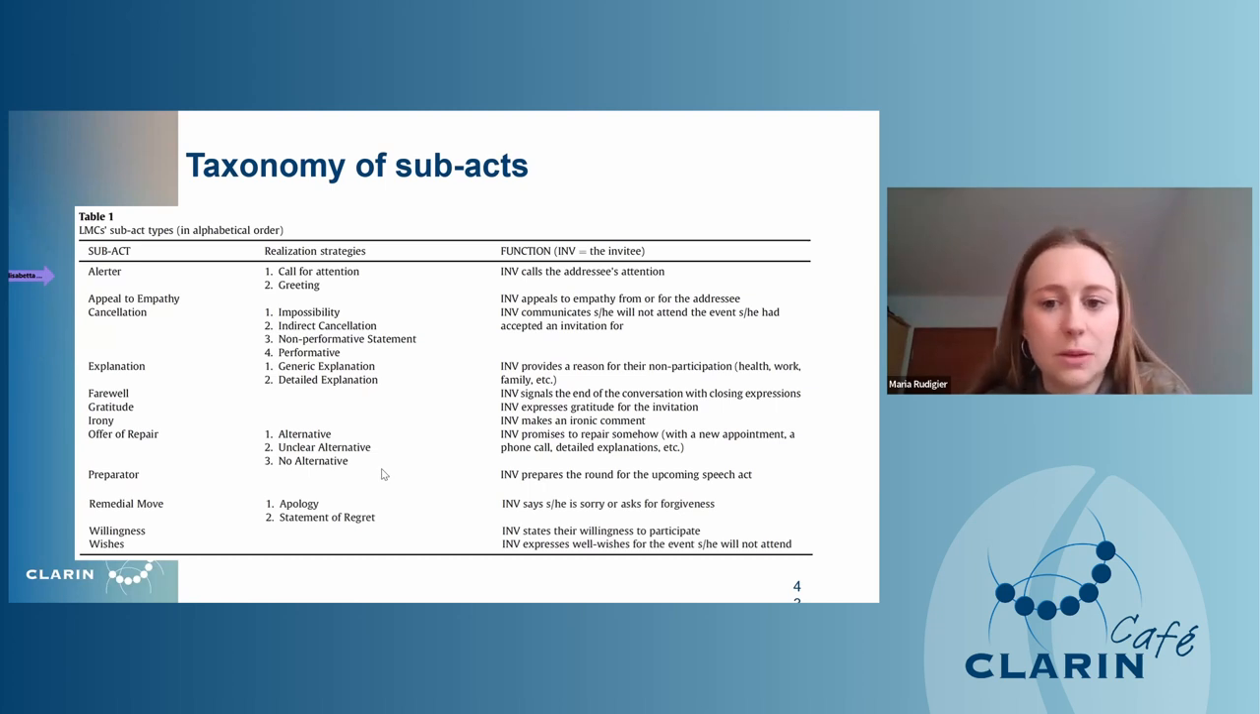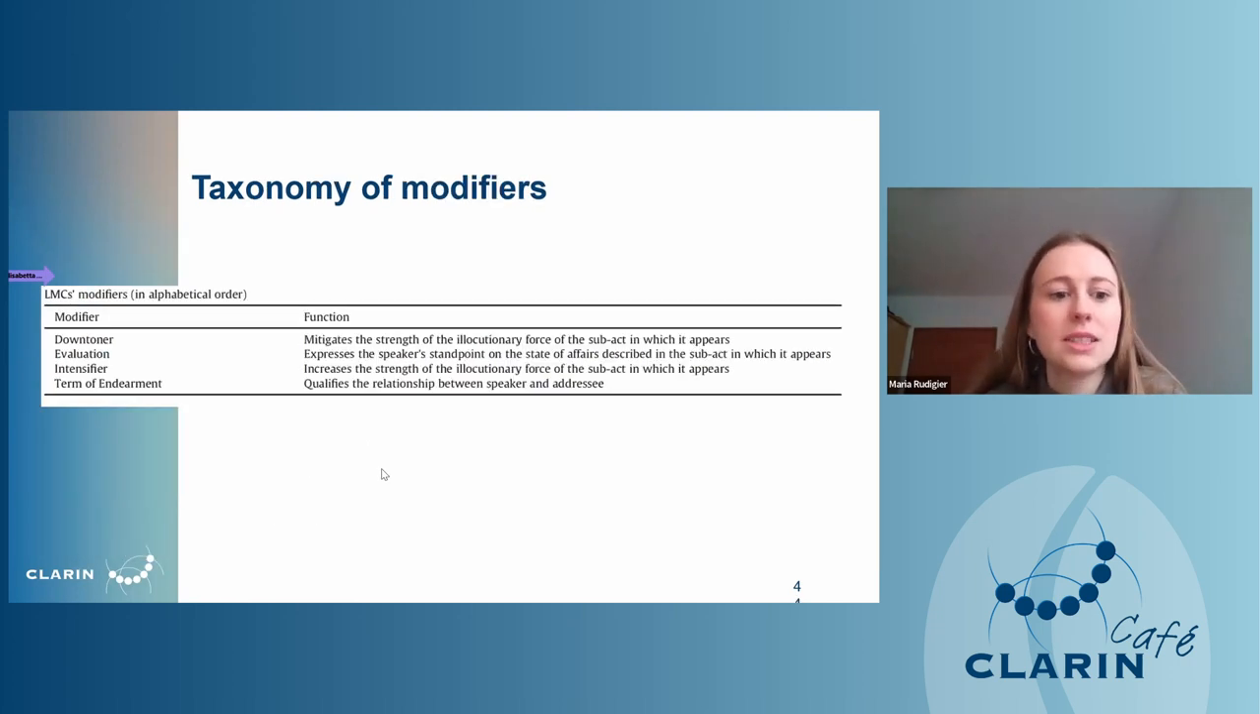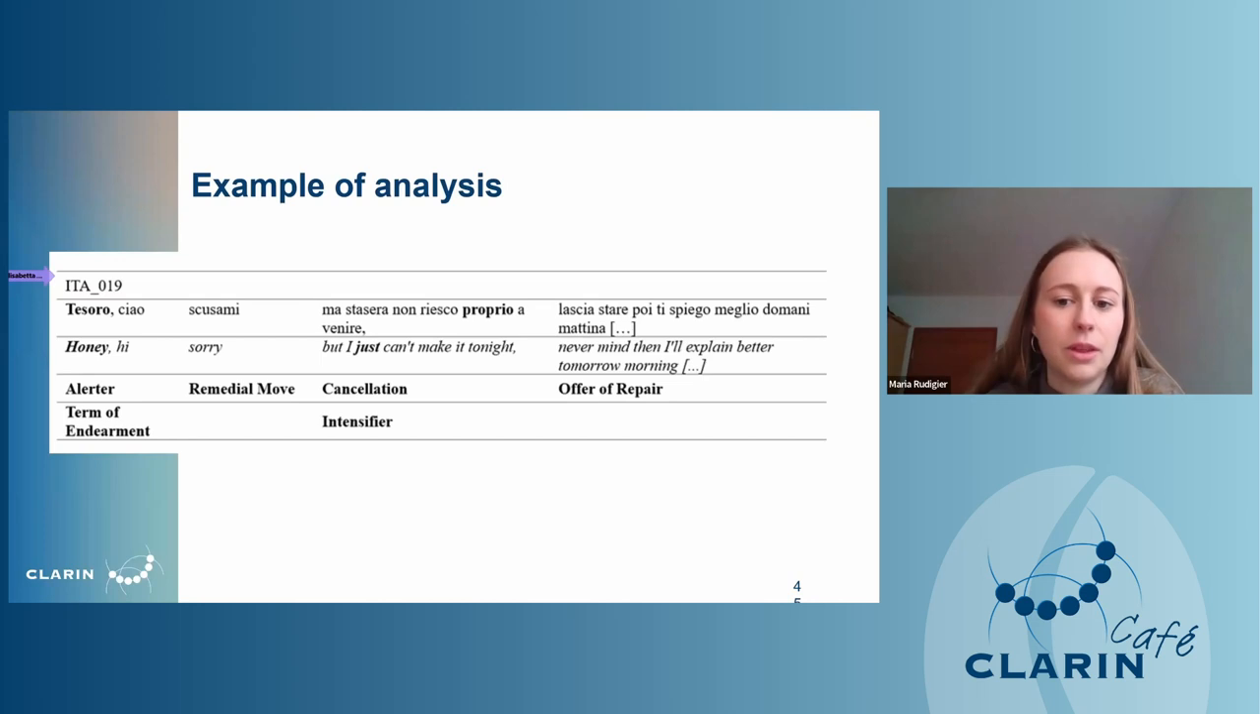On the next slide, we can see the 4 different types of modifiers, which are included in the taxonomy of cancellations: downtoner, evaluation, intensifier, and term of endearment. Let's have a look at an example of analysis for the cancellations to get a better understanding of the taxonomy.